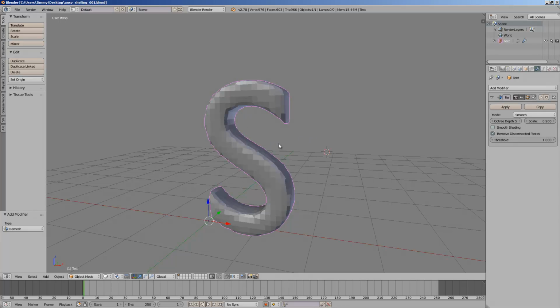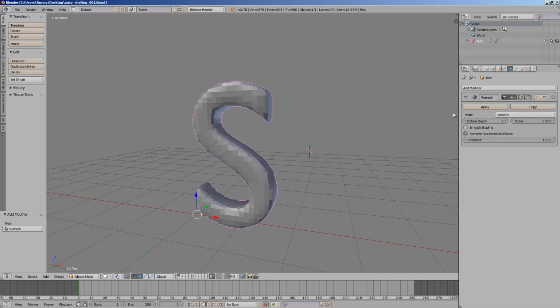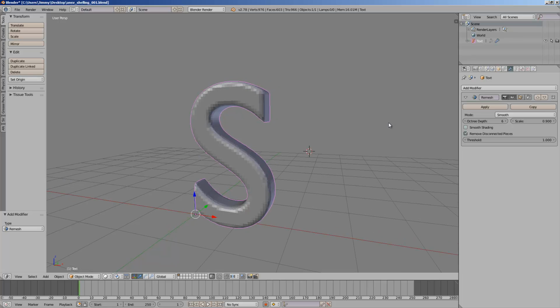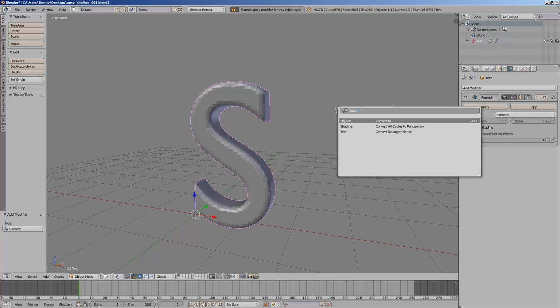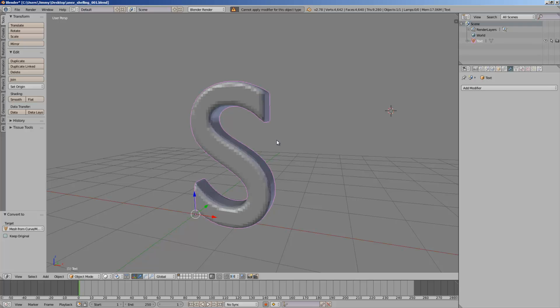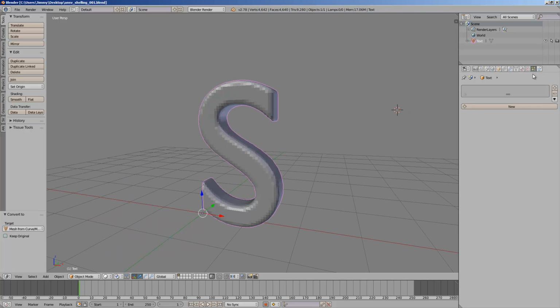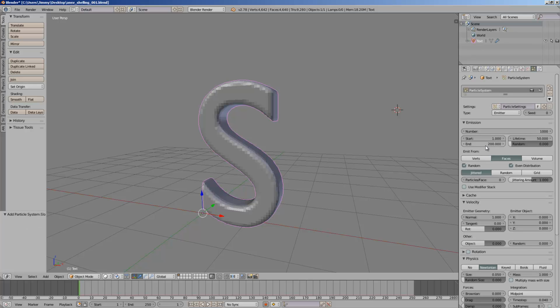So this is a text object, of course, and if you want to keep it alive, you want to bring it into Sverchok and turn it into mesh. But for our case, I will just go a little bit higher and apply this, or convert this to a mesh object. So this is a mesh object now, and we can apply particles.